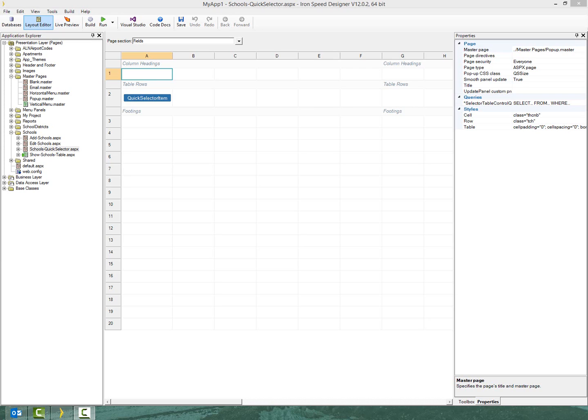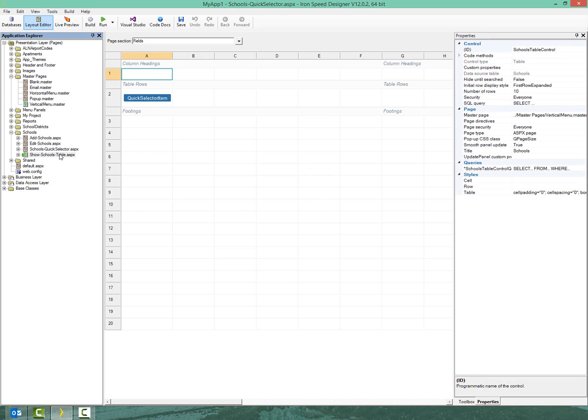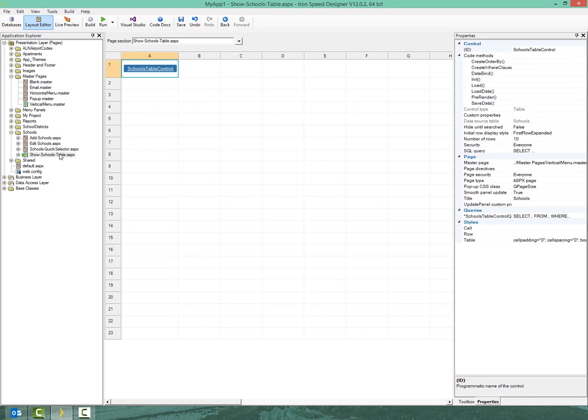I've gone ahead and created a very simple application based on one of my tables in my database. This particular one happens to be a schools table. I've created 3 pages. One is just a simple show table, and then I've added an edit record and an add record to this table, to this application.